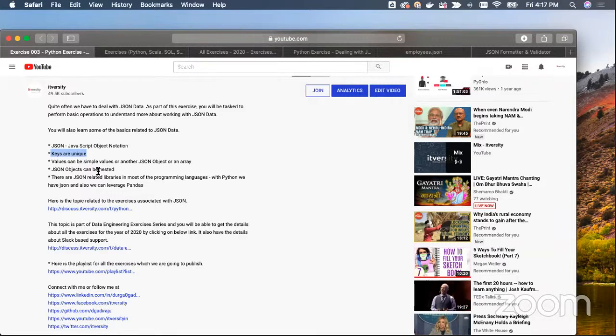MongoDB is not the only database which can be interacted with using JSON style syntax. There are other important databases also, like DynamoDB, I think Couchbase. There are quite a few databases which can be interacted with using JSON style syntax. So once you are comfortable with JSON, you should be able to pick up those skills very effectively.